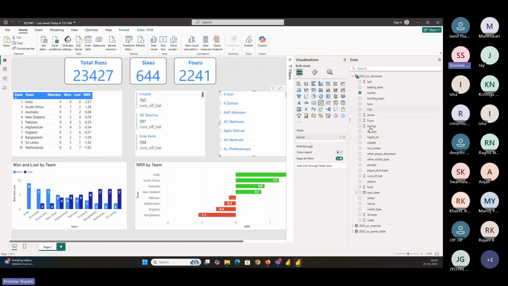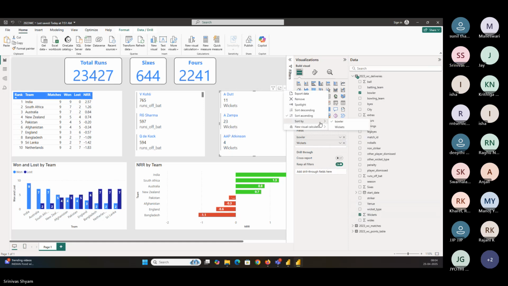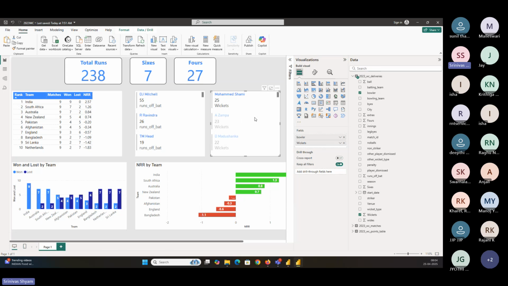Where is my wickets column? Under W, I will drag it here. My problem is solved. I will sort it by wickets, and then I will say descending order. Yep, Mohammad Shami, 25 wickets. This is correct. I might be formatting a little.